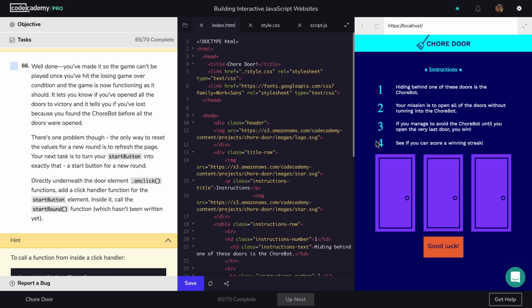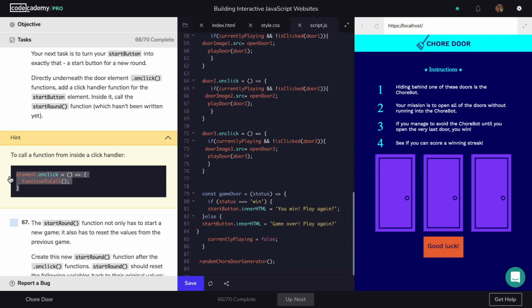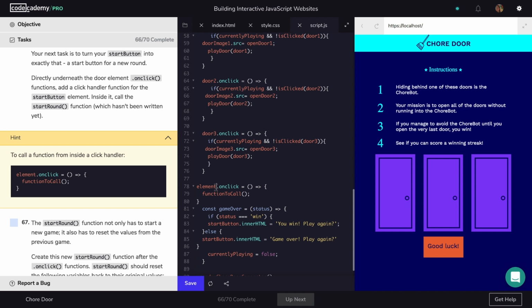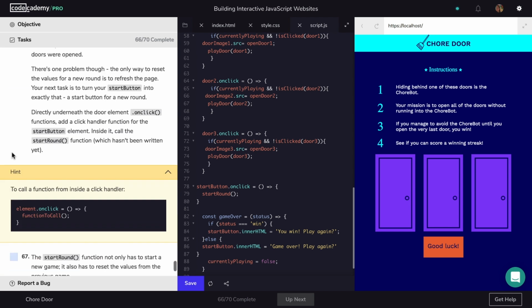We know that the only way to play our game is to refresh. What we're going to do in task 66 is turn our start button into just that, a start button that will refresh our game. We're going to do this directly underneath the door elements by adding an onclick function. We can take a look at our hint. We'll use our hint to get us started. We select, we edit, copy, we come after our door3 onclick, we edit, paste. Our element is startButton, and our function to call will be startRound. Task 66 is complete. We move on to task 67.